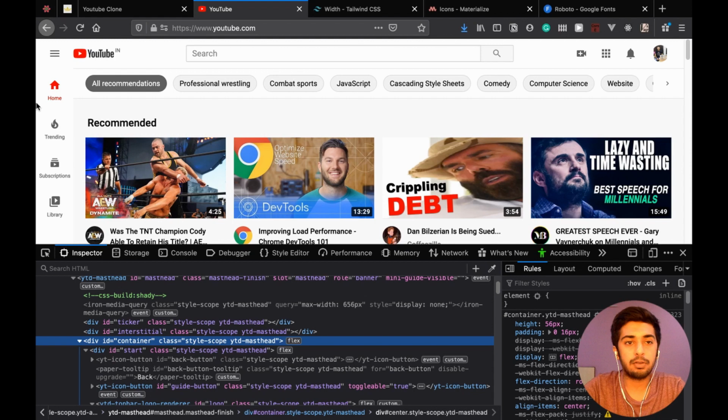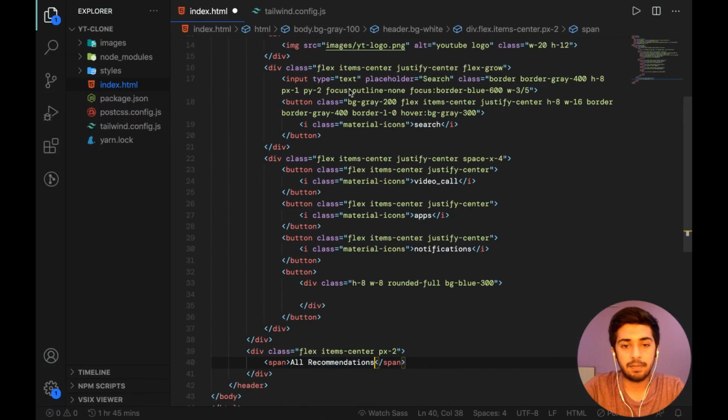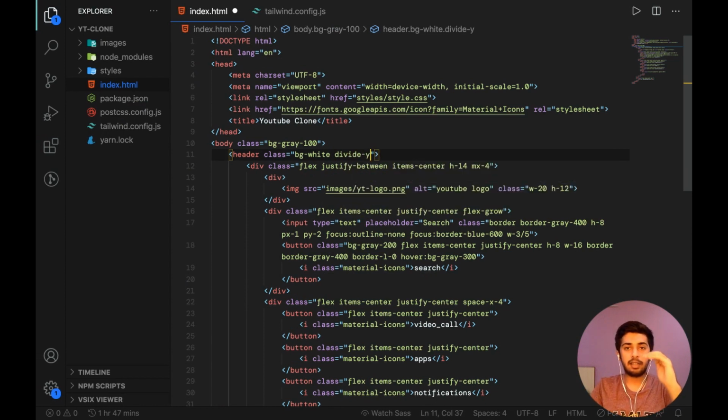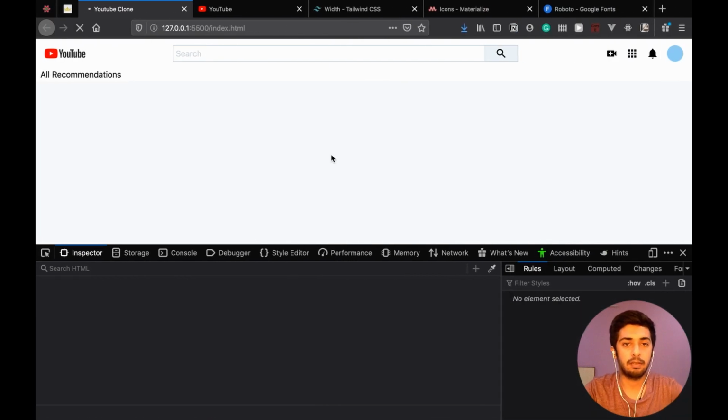And as you might notice, there's a divider between these sections as well. We can add that really simply with Tailwind CSS. On the header, we need to say divide-y. What it will do is add a divider on the y-axis between each of its direct child elements. And now we have that divider as well.